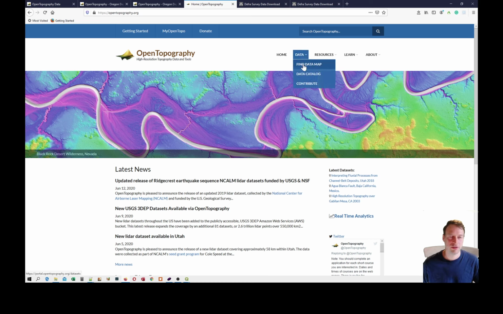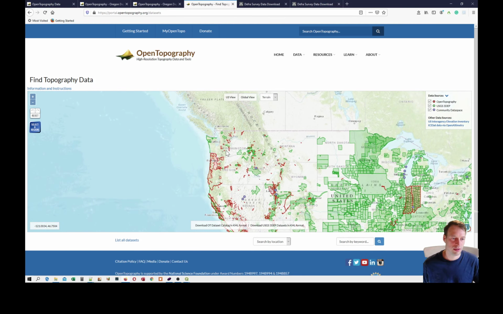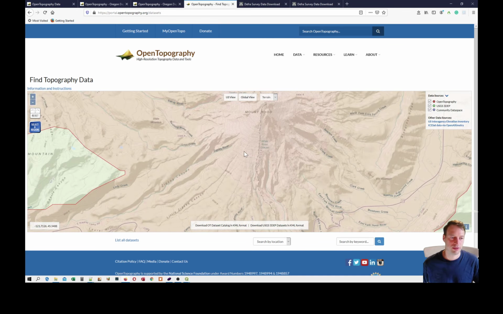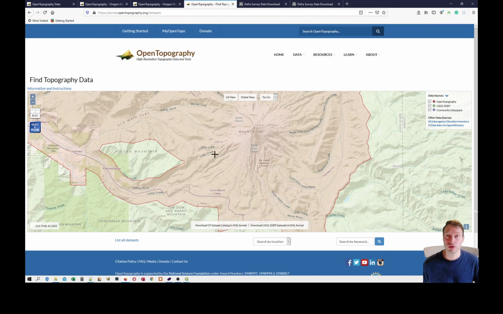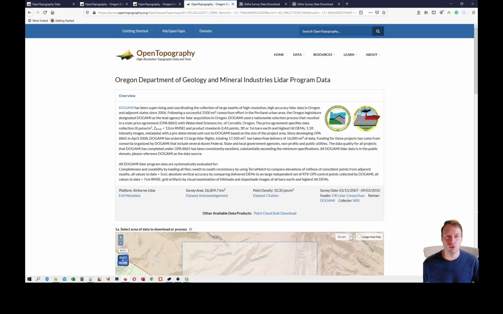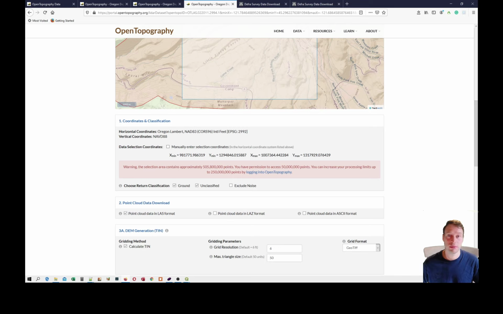If we go to Data, Find Data Map, I can then zoom in on, say, Oregon here and Mount Hood. I've previously done this ride, not in real life. I've always wanted to do it in real life, but I've previously done it on Magic Roads, and I can highlight the region and it will show me the data that are available. So if I click the point cloud here, those are all the LIDAR points that are available, and it will tell me I've got too many to download. So you'll need to split the regions of interest to download all the data.